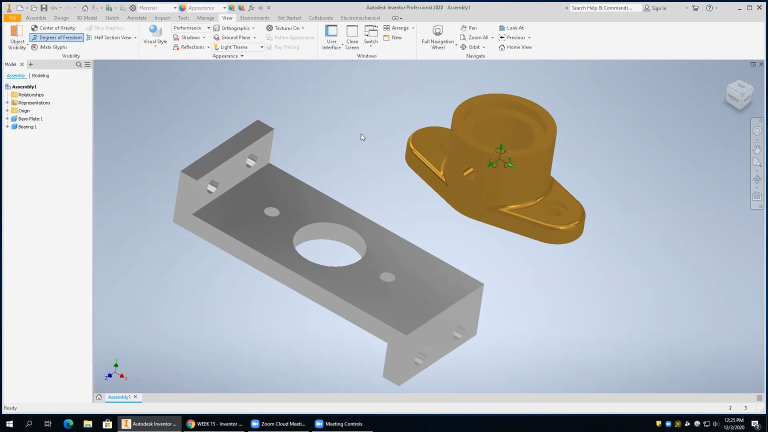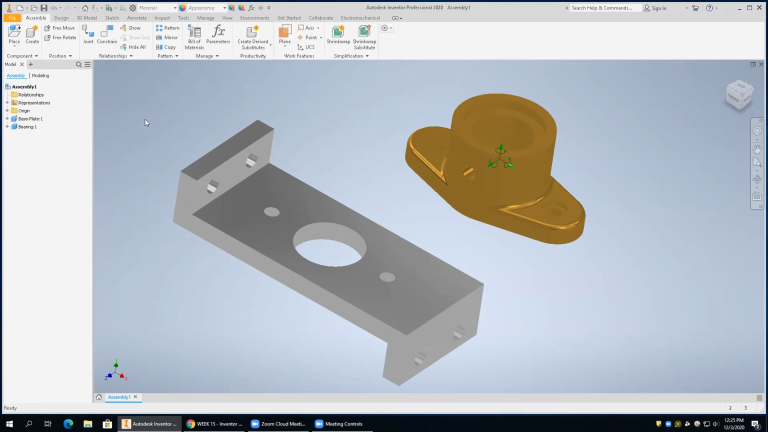Okay, what do you notice about the base plate? How many degrees of freedom does it have? Zippo, it's locked. So it can't move left, right, up, down, side to side, nor can it rotate. Is everybody good with that? All right, so we're going to go back to the Assembly tab, and we're going to talk about constraints.